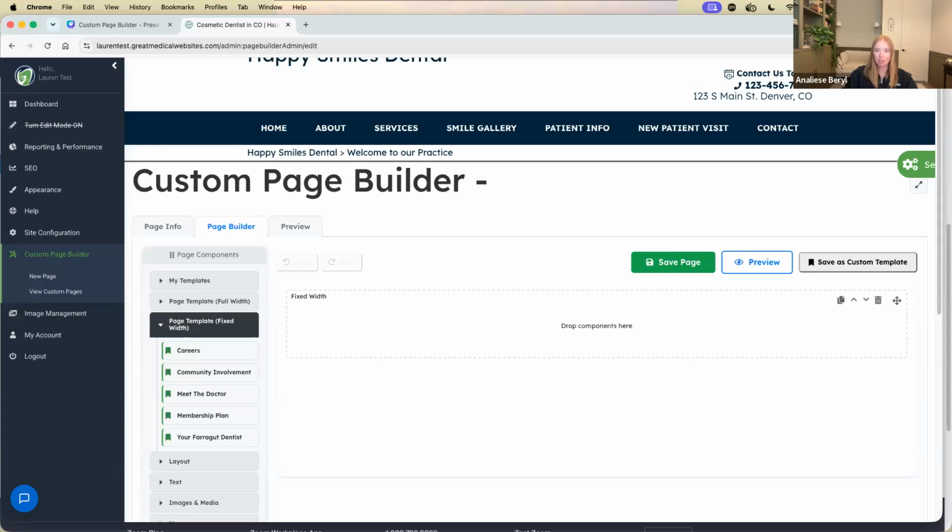First, I want to show you how to build a page completely from scratch because that's really where you get a feel for the full power and flexibility of the tool. So we're going to go ahead and start with a blank page and build something together. Like I mentioned earlier, today I'm going to make a page focused on a practice's community involvement.